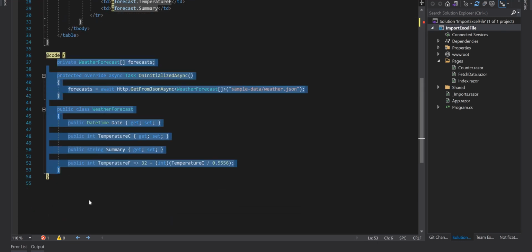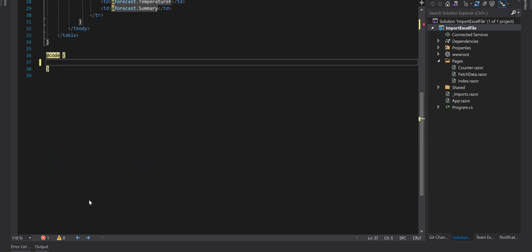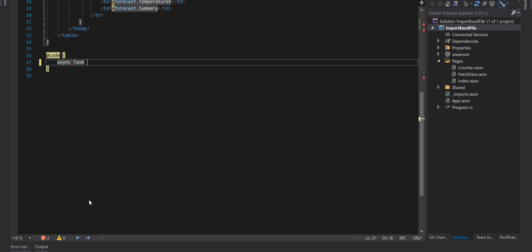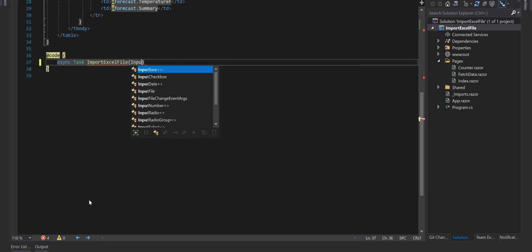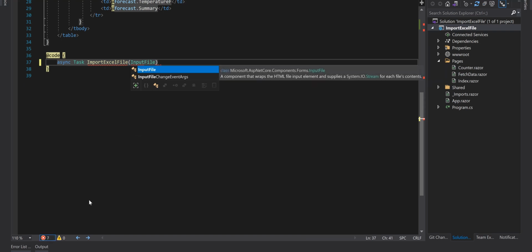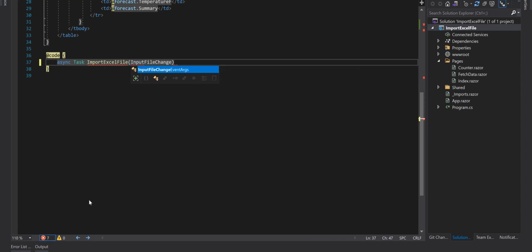Go to the code section, delete everything, and we need to create an asynchronous method. So async Task ImportExcelFile, and we need to declare an InputFileChangeEventArgs here.